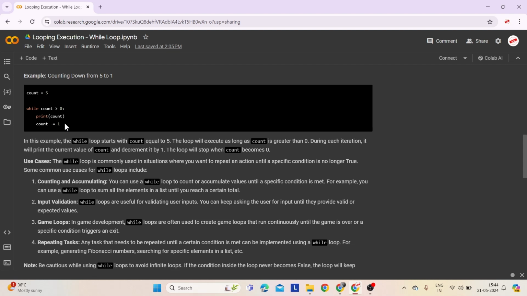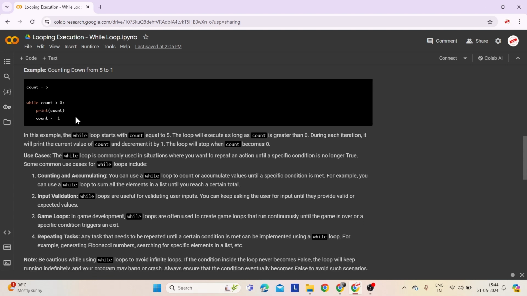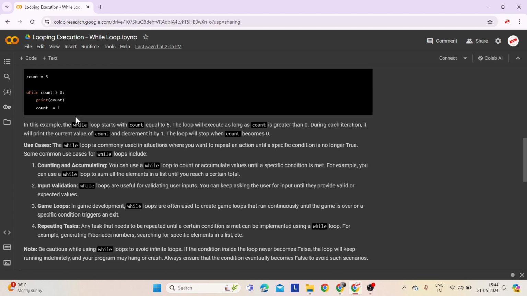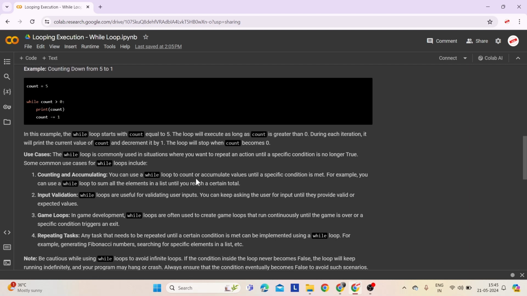As count decreases by 1 in each iteration, it eventually becomes 0, causing the condition count > 0 to become false, ending the loop. When we execute this Python script, it will print the values of count from 5 down to 1, one per line. The same is explained here.